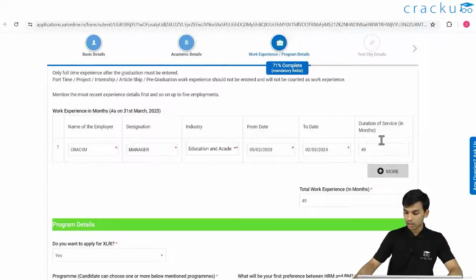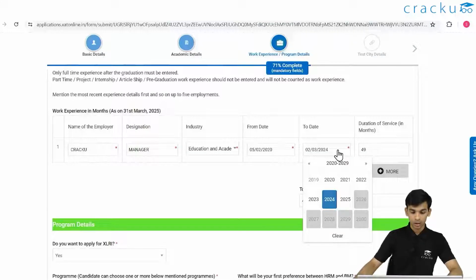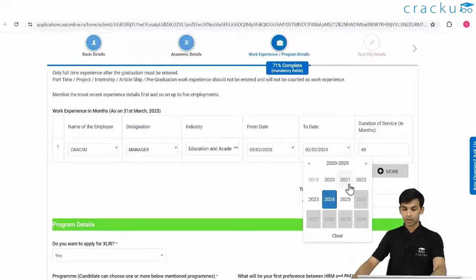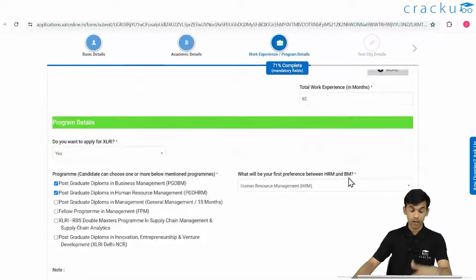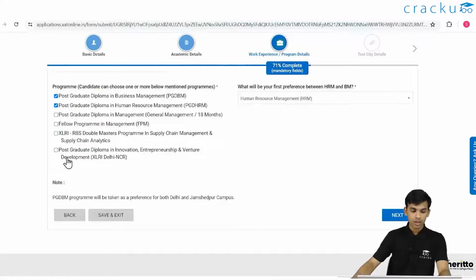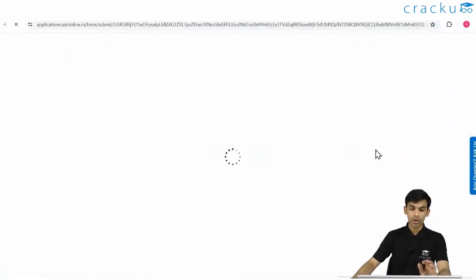I'll put in the date until 2024. If you're still working, I'll put it as of 31st March, to show what your work experience will be in months, right? So you'll put in 31st March here if you want to really go for the end. If you are currently working, go for 2025 March 31st. So this is how you will be putting this in. And if you plan to quit in between, accordingly put the dates, right? This is how we fill up the work experience. If I save and exit, I can exit out, or let's continue. The application is 71% complete.